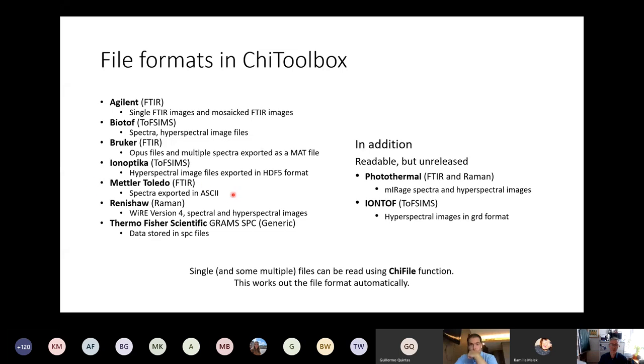We can handle Mettler-Toledo data, but that's just the ASCII file format. And we can read the Renishaw Raman files directly from their version 4 file format. So it means we're not going through extra stages, so duplicating your files. If none of those are available to you for your different instruments, then we can read the GRAMS SPC file formats as well.